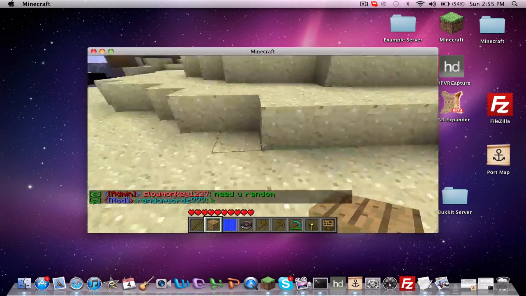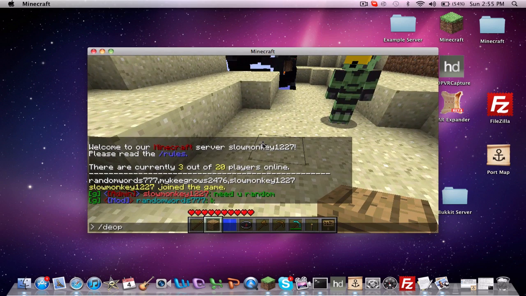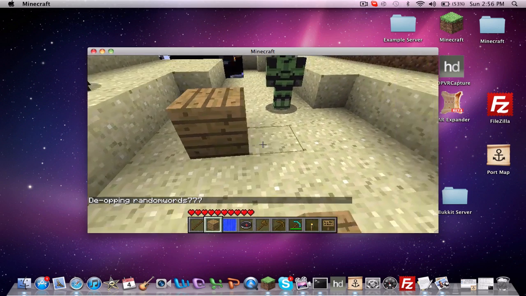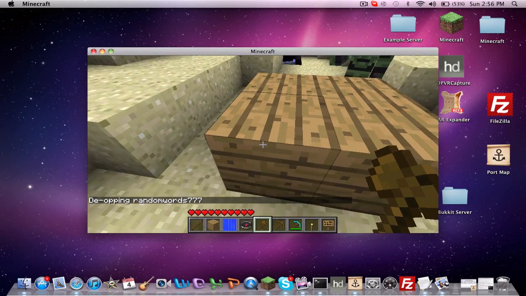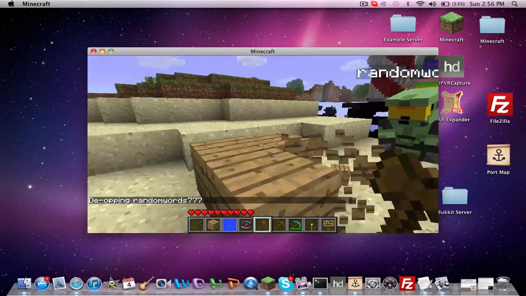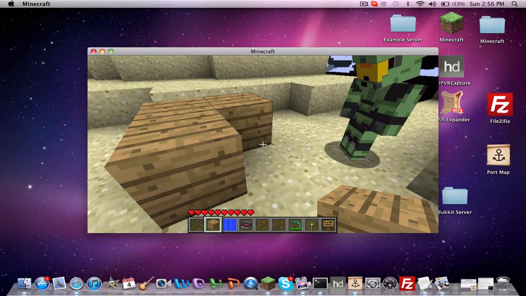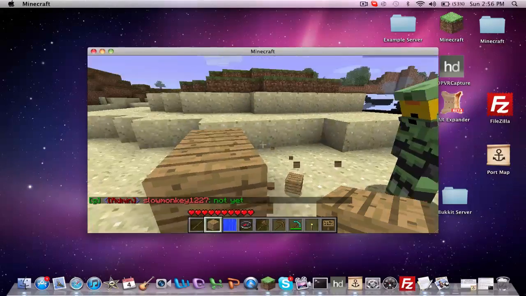Alright, let me de-op him because I have the config file set so that ops are allowed to use the WorldGuard commands. So let me de-op him. Alright, so now say I wanted to protect these 4 blocks here. I'm going to go to the left corner here. Don't break it yet. Not yet. Not yet.